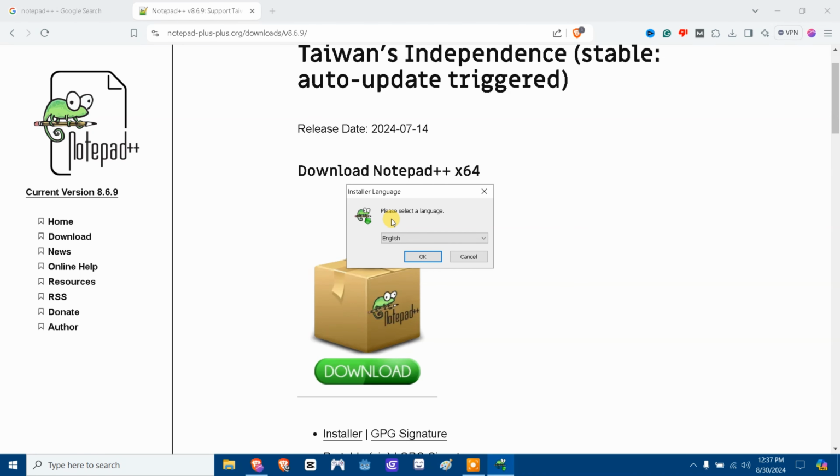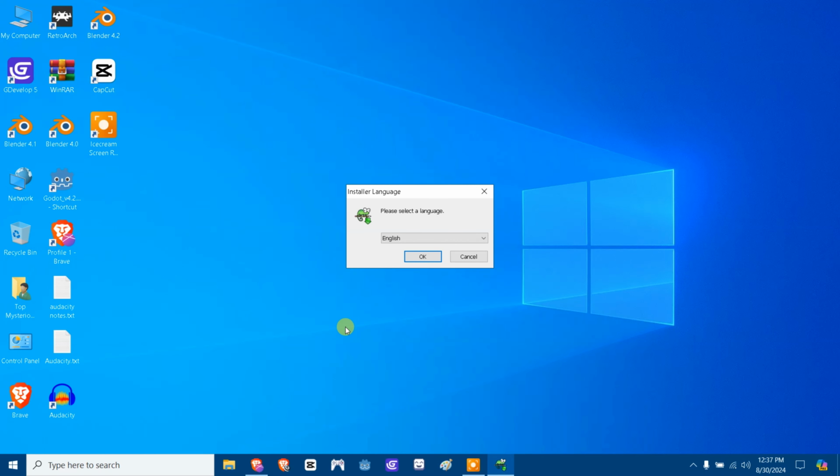It might say user account control, do you want to allow this app to make changes to your device? Unfortunately, my screen recorder won't be able to show you this, so I'm just gonna click on yes, and I hope you do the same. And here we are on the installer or the setup window. I'm gonna minimize the browser.